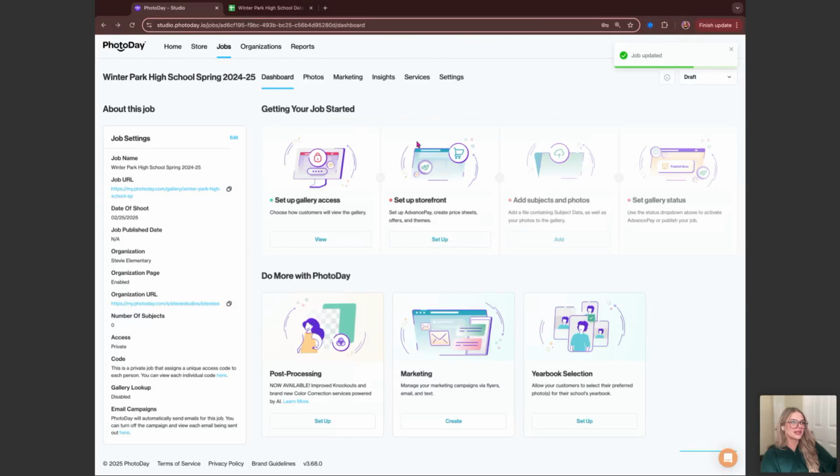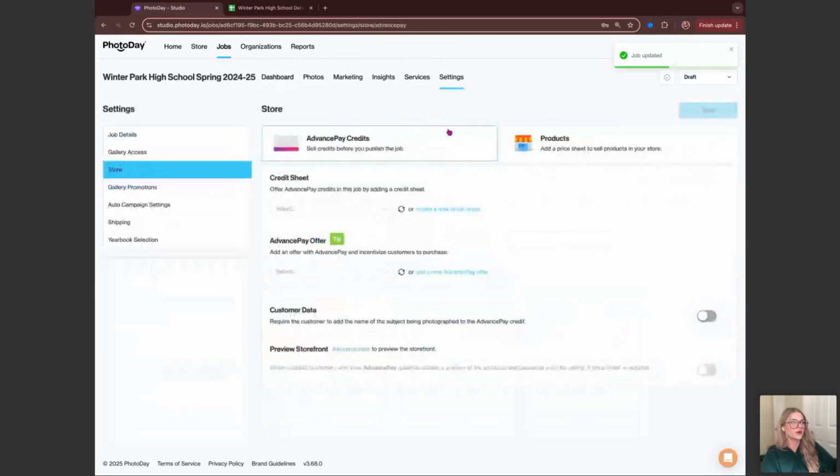Okay, next up is setting up storefront. There are 2 parts to setting up storefront. Number 1 is advance pay. This is optional. If you're not using advance pay, you can just go over to the right-hand side, but I am going to set up advance pay today. So number 1, you attach a credit sheet. This is going to determine what amounts your customers can choose from.